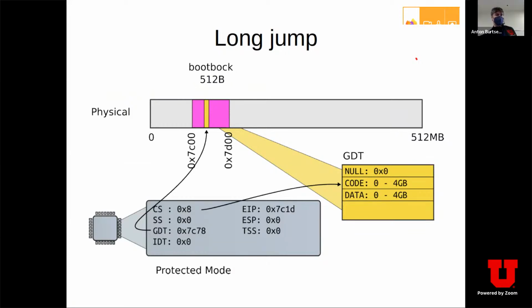At this point, since we shifted 1 by 3, the CS is 8. Stack segment is still 0. The GDT is at some specific address, but inside this 512 bytes. I ran it once, and this is the address I got on my machine. And my EBP is somewhere here, also within this pink region. So this is all we know about this machine: it is this 512 bytes, nothing else.